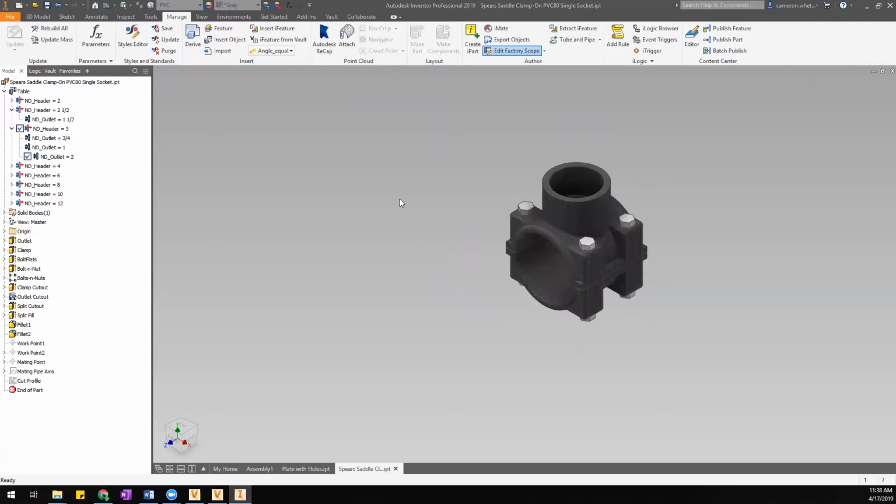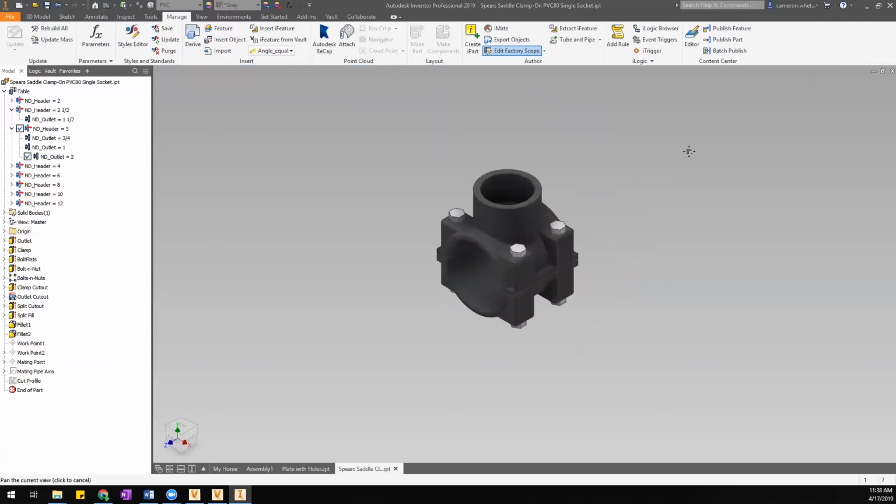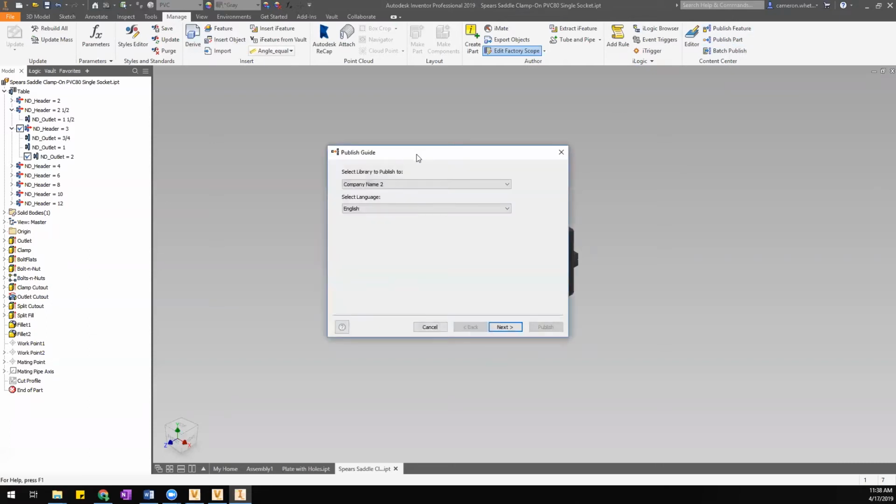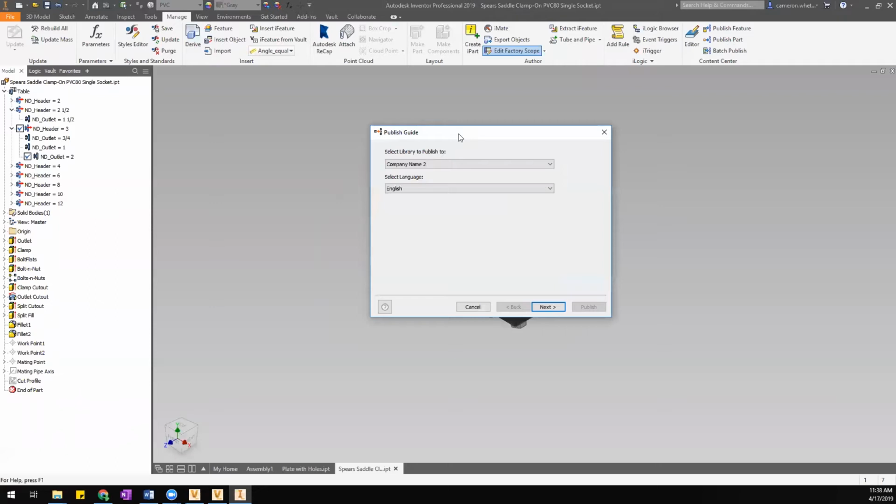Okay, once it's ready to go, then what you do to get it into the Content Center is you go to your Manage tab, go to the Content Center bar here, and we're going to publish a part. This is not a feature, this is a part, so that's the one we want. Then it's going to step through this little publishing guide. It's going to help guide us through the different steps involved in making sure this ends up where it's supposed to go.